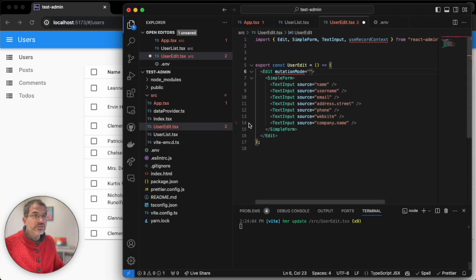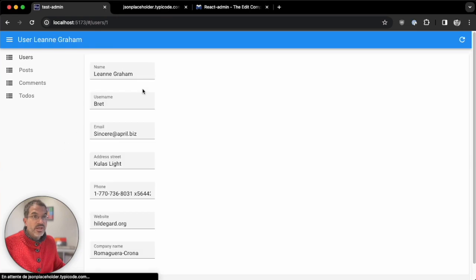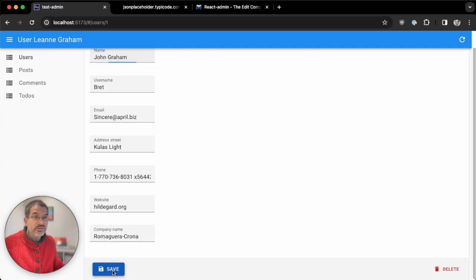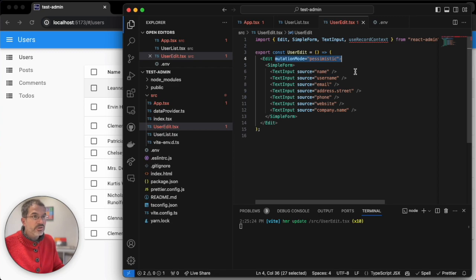You may want to change that to a pessimistic mutation mode, and in this case the side effects will wait for the actual mutation, the actual call to the data provider, to be finished. That's why you will see that it's a bit slower, and the user can no longer undo, and the page refreshes immediately. So that's mutation mode. But the most important prop of the Edit component is its child.